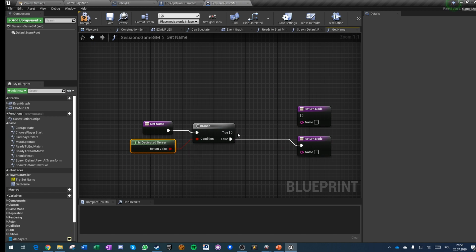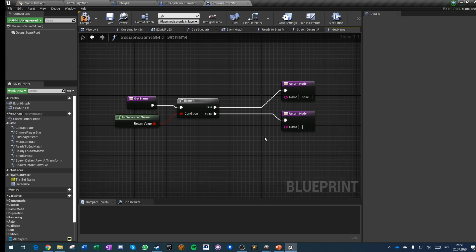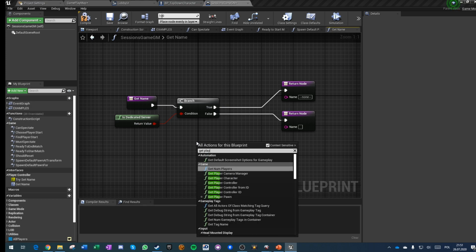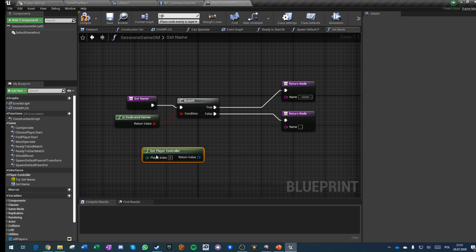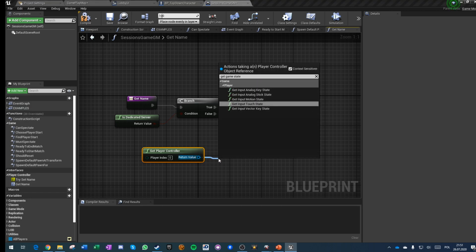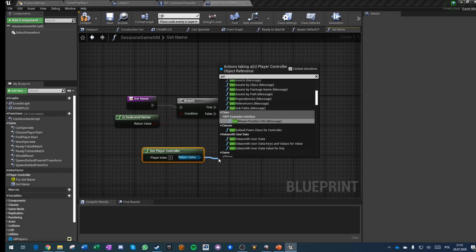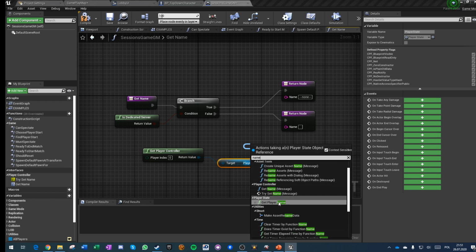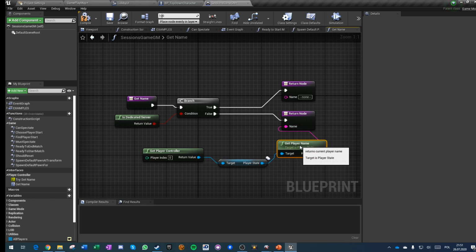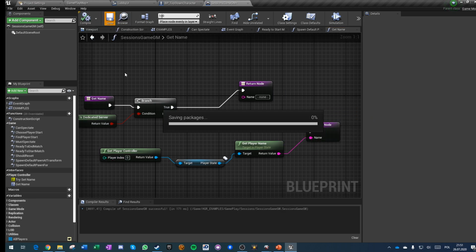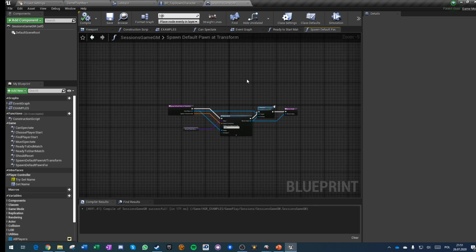So if we are dedicated server, true, then it is just none. But if it's not, then we get player controller. Boom, 0, so the host. Get game state. I mean player state. Get player state. Get player name. And this is his name. And from game mode, we could get the name of the server. Because why not? We just can. I don't know why, but it could work.